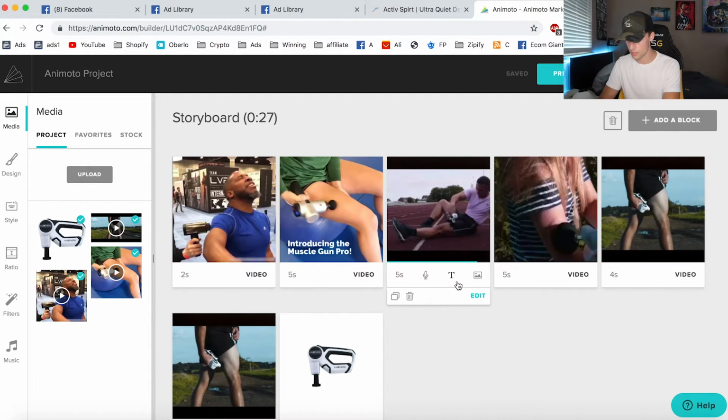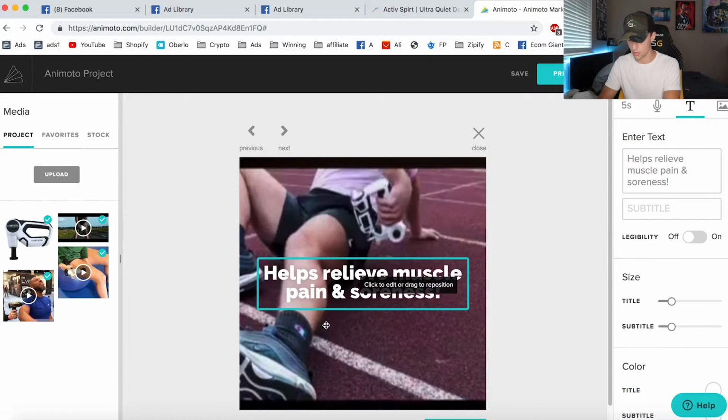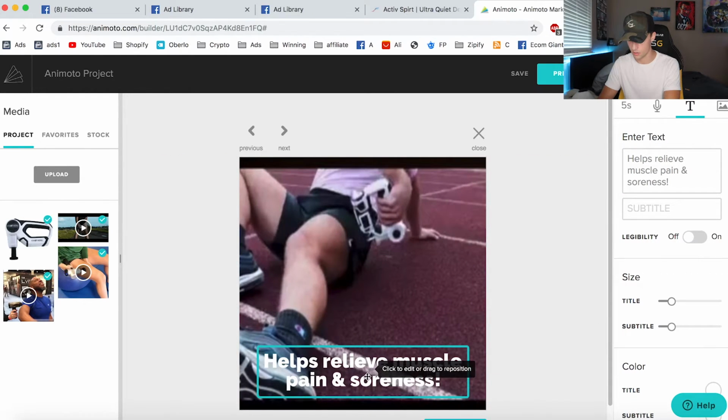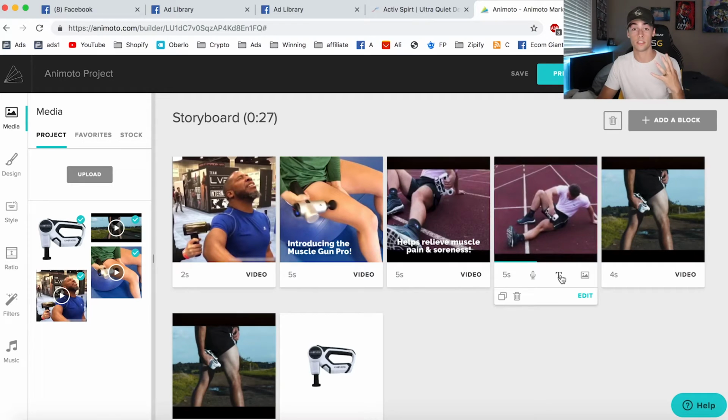Now we add this right here, let's do text, and then we can do, all right, so I could say, helps relieve muscle pain and soreness. I'm gonna click on edit actually, because I want this to be higher. Edit. We're gonna make this down below actually in the middle. Click X. Next clip, we're going to do another reason why we think this product is amazing.